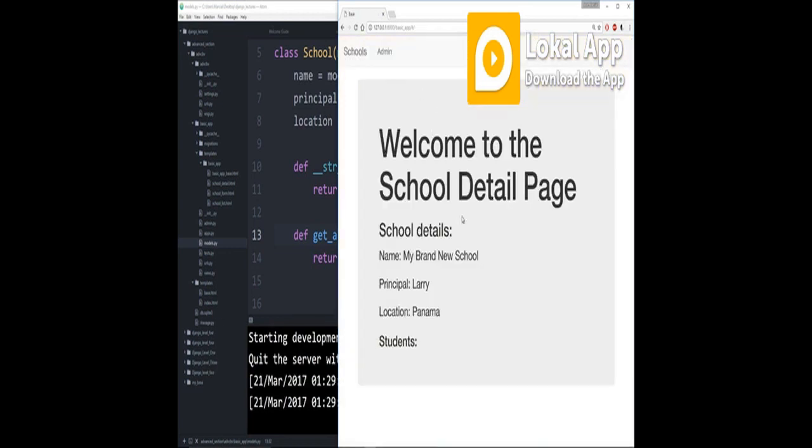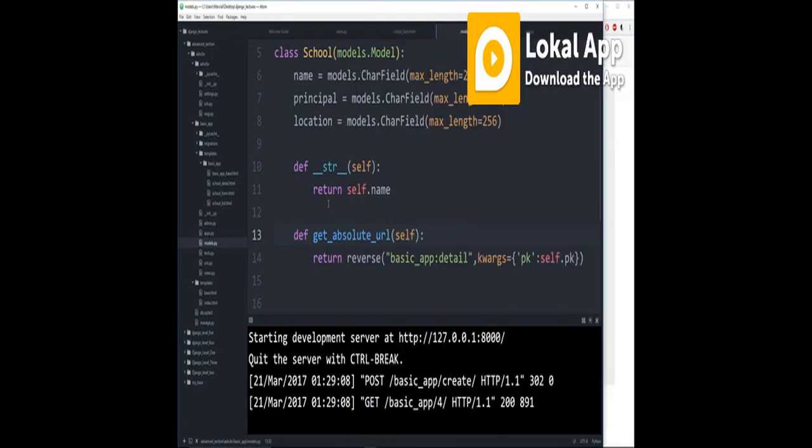It says, welcome to the school detail page. School details, my brand new school, Larry, in Panama. So what was actually going on here? Basically what happened is after we created that view, we never told Django where it should go to. We never said, go do something after you created the view, which is why Django was requesting a get absolute URL. And basically what we said is, okay, go back in reverse and figure out that you should go to the detail page or whatever the primary key is of the school you just made.